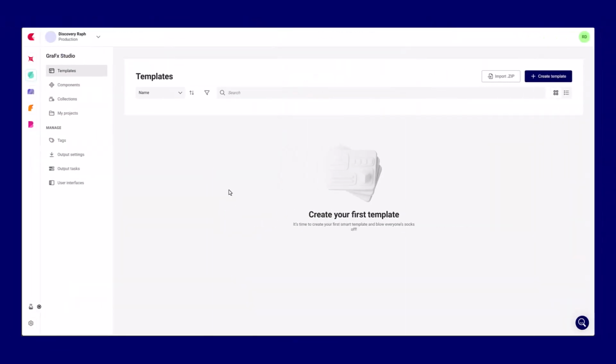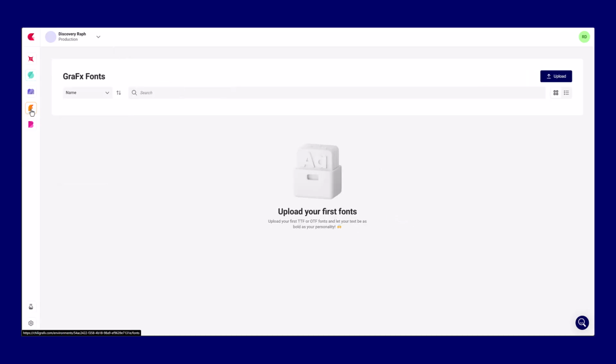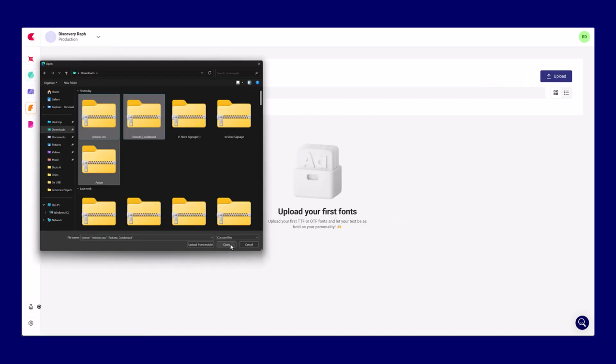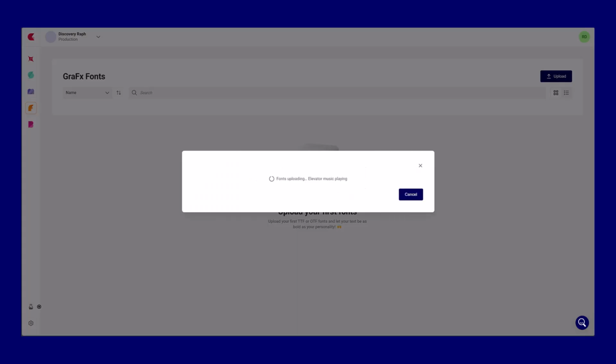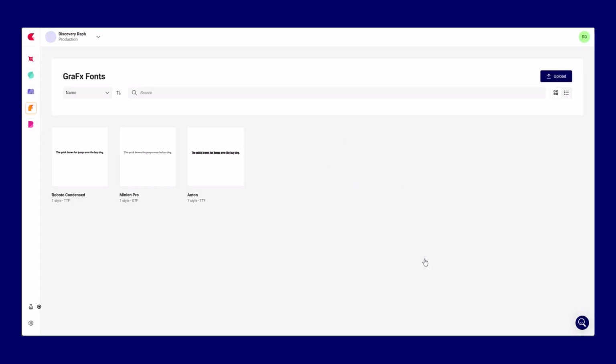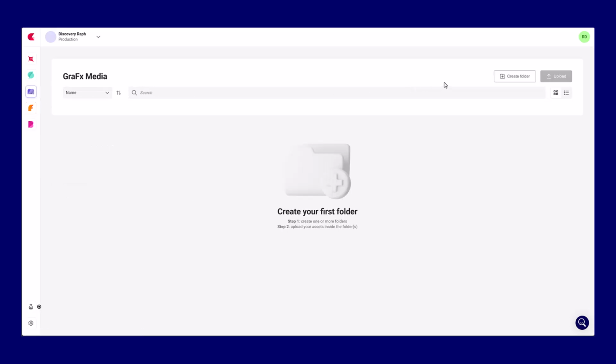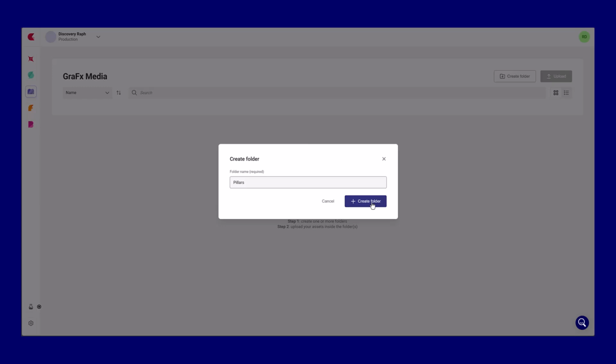Now we'll import it into GraFx Studio. First, go to GraFx Fonts and upload any fonts used in your design. Then, go to GraFx Media and create a destination folder for the assets included in your design.